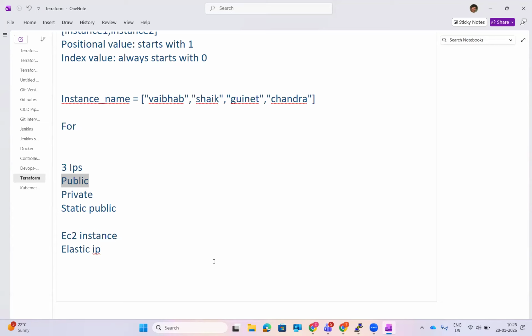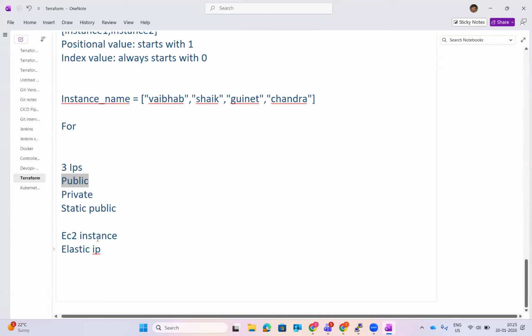So we're talking about two different resources, and we will connect these two resources so the EC2 instance can be accessed using the elastic IP. Absolutely, yes. So this is what we are going to do. We are going to learn how to create a connection between two resources.